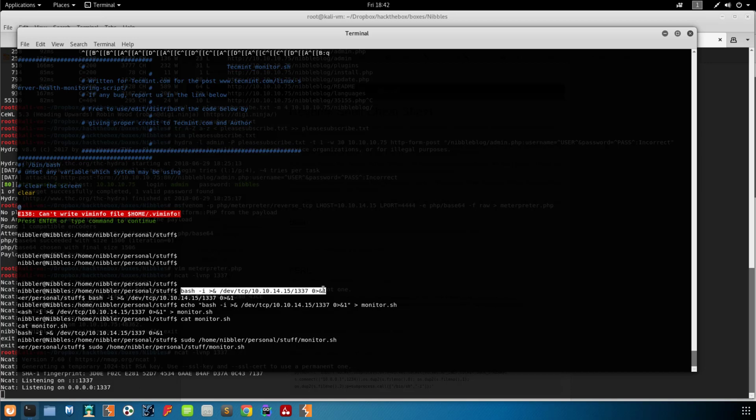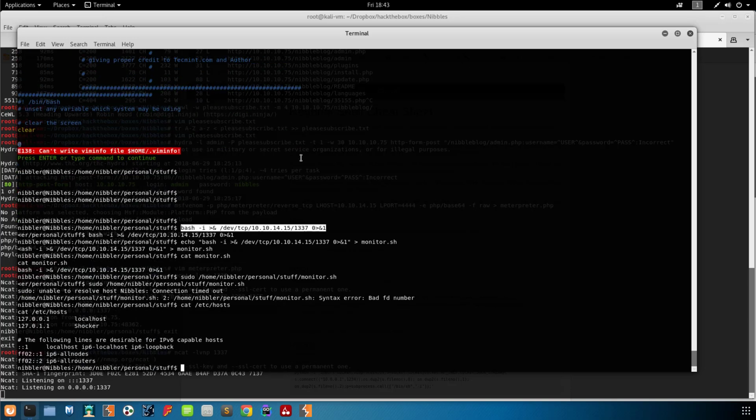Wait for the timeout to happen again. Which, by the way, when this times out, we'll take a quick peek at /etc/hosts and see if my hypothesis is correct. Bad FD number. Interesting. So the file descriptor it's claiming is bad. There's another way we can do this. Let's look here at hosts. Yeah. So this should be set to Nibbles, and it's not. It's set to Shocker. And so that's why we're getting the long timeouts on running sudo.